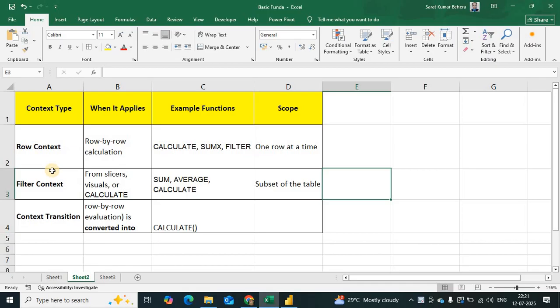If you have not visited my last video, it is in the description of this video. You can see the description and click on that link to know details about row level context, filter level context and context transition. But let me just give an overview. What is the difference between row level context and filter level context?